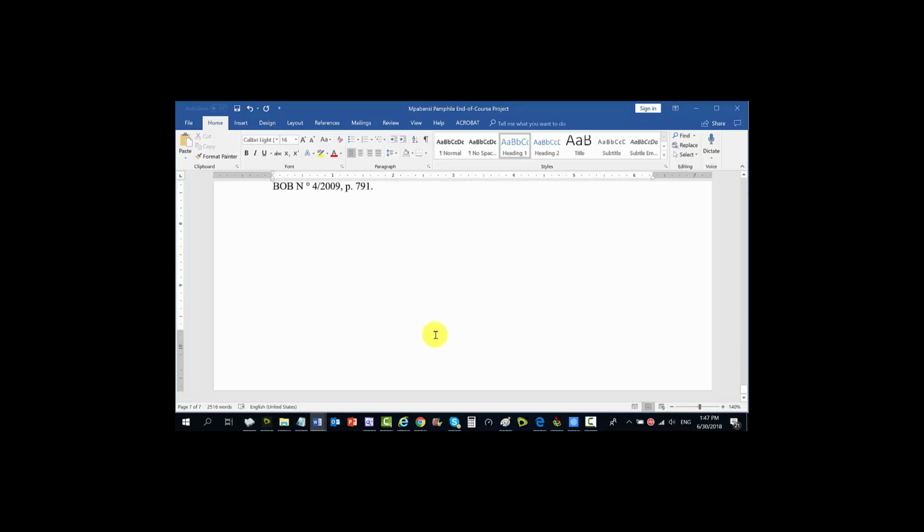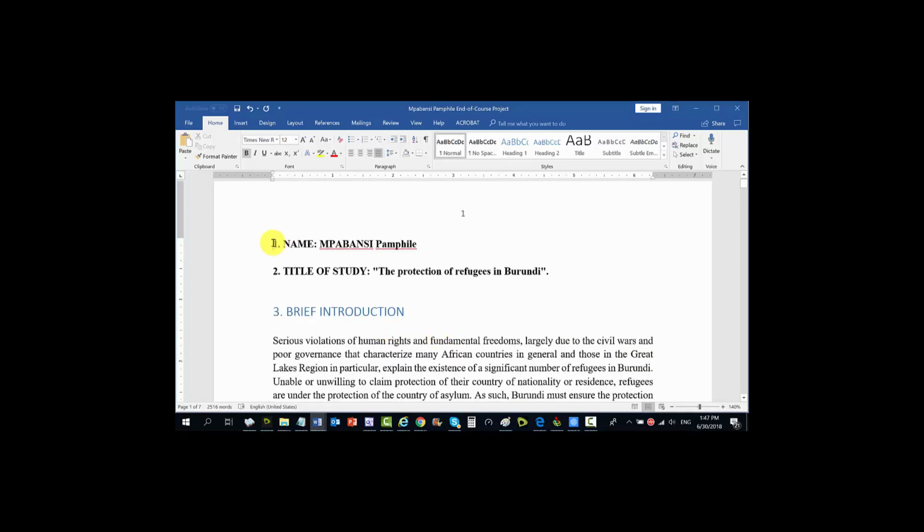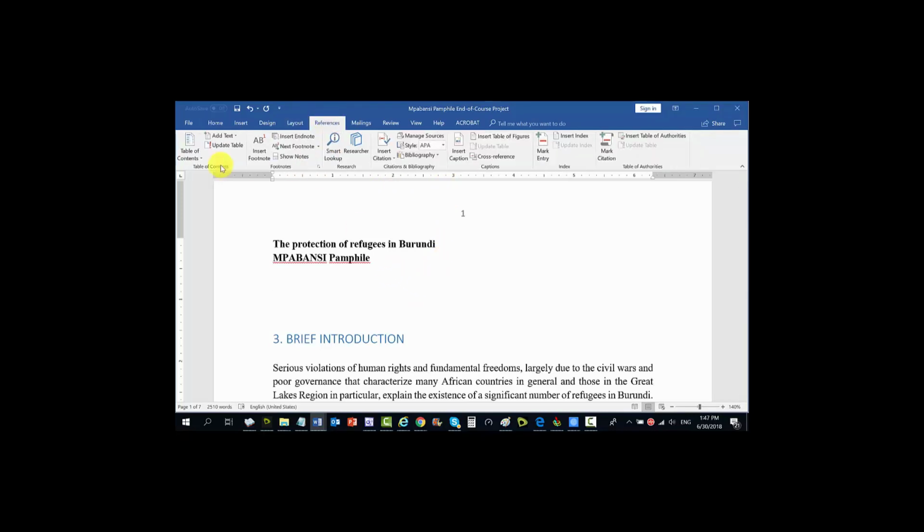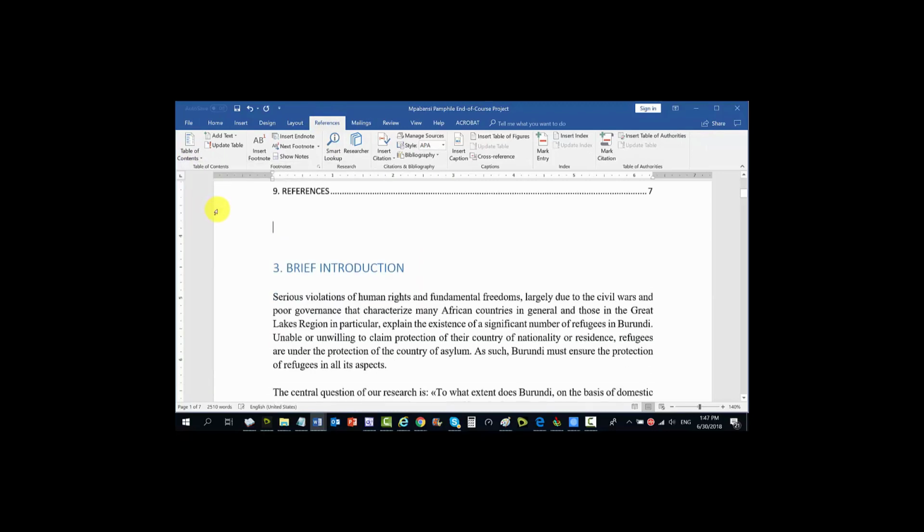So what do you need to do? You go to the top where you want to put your table of contents. As I said, this can be like this. Title of study, we can take this like this, and put the name here. And then we want to put our table of contents here. Can you recall that I said you will check where the table of contents is in your own version of Microsoft Word? For me, it is references, table of contents, and I choose this.